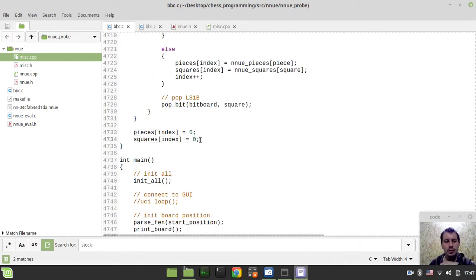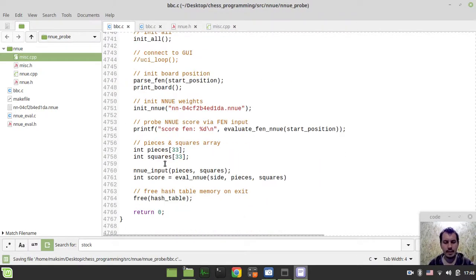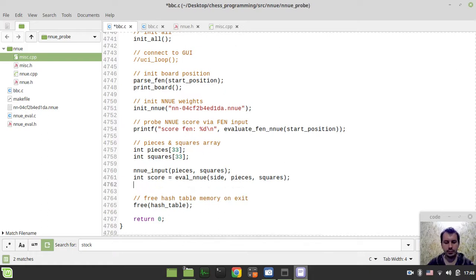So these two lines of code. Let's say arrays with 0 terminating character. Okay, and also I want to print the score now. So, but this would be score. Let's call it direct, and new line, and the score.